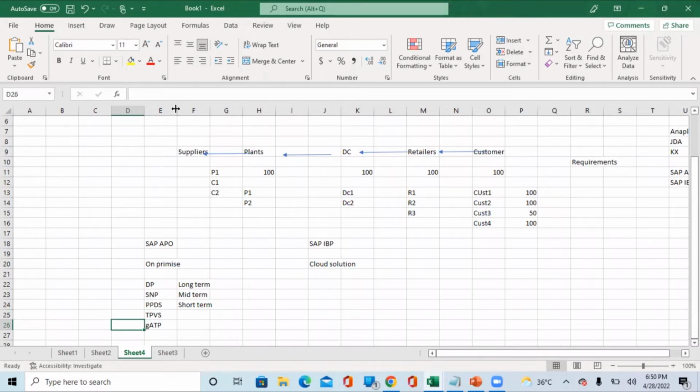And we have the GATP. This is a front-end solution. Whenever any customer comes with a requirement, it will check the availability of that product within your organization at the respective location, and whether I am able to fulfill that product or not. If I am able to fulfill it, by when I can fulfill it.